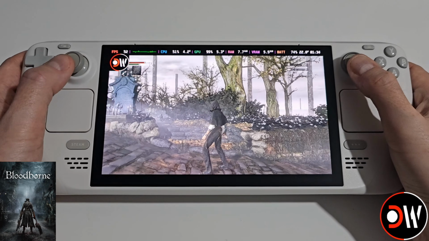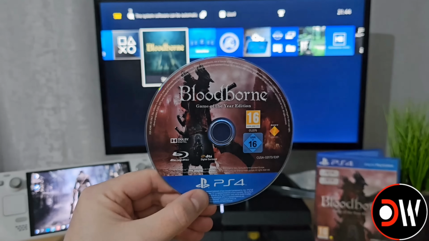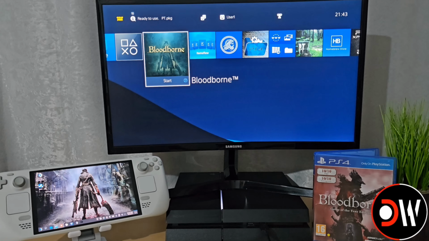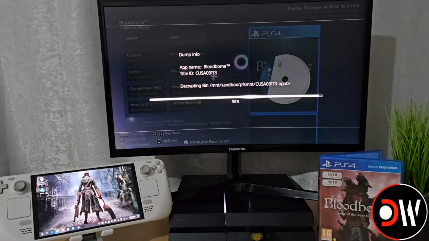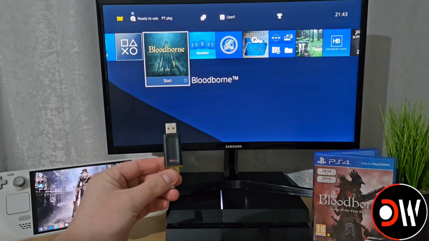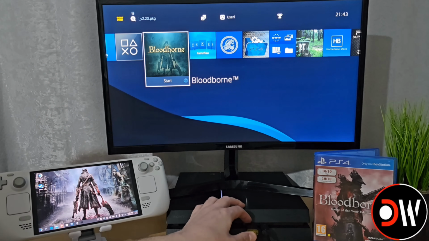To play Bloodborne and other PS4 games, we'll need to back up our existing copies, and if you'd like to learn how to achieve this, I've included a detailed guide in the description showing how to transfer our physical PS4 games from a jailbroken PlayStation 4 to our SteamOS device.